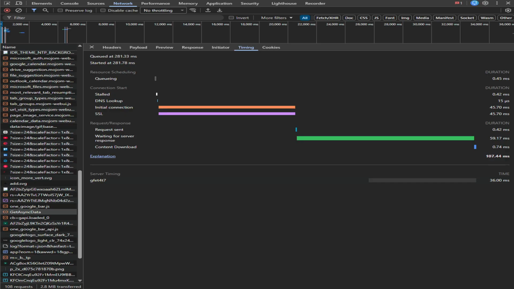This is the real HTTP lifecycle in one screen, the network timing waterfall. Every request has phases, and you can literally see where time is spent. First, you may see queuing and stalled. That's the browser waiting to schedule the request. Then DNS lookup, converting the domain name into an IP address. If DNS is cached, this can be almost zero. Next is initial connection. This is basically the TCP connection setup.